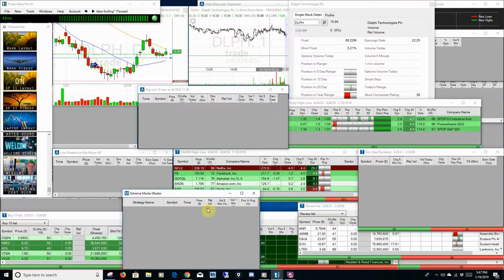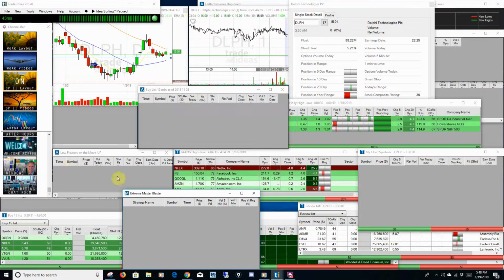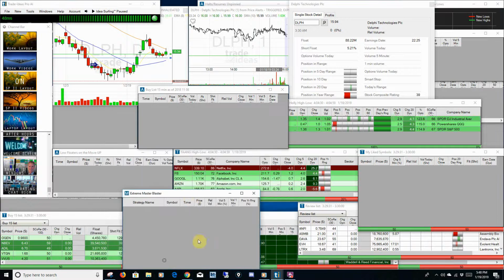We even have multi-strategy windows, like this one here. If we look at strategies, look at all the strategies that are in one of these. A lot of these are pre-built for you. A lot of these you can get shared. You can share any one of these to the cloud, and then you can get a link that you can share with somebody else. If you're working with somebody and they say, hey, I really like that scanner, you can share that with them. So there's a lot you can do with this software.